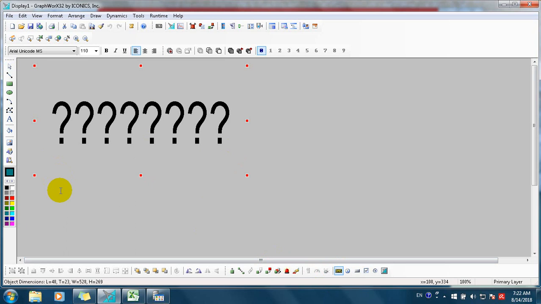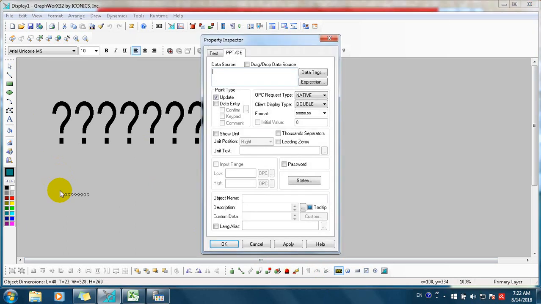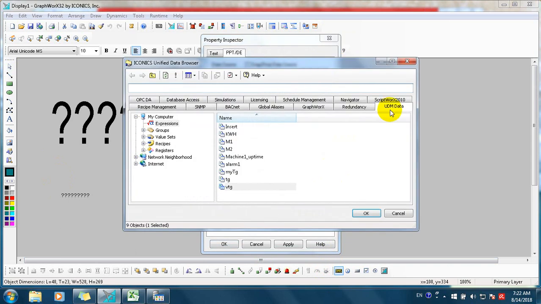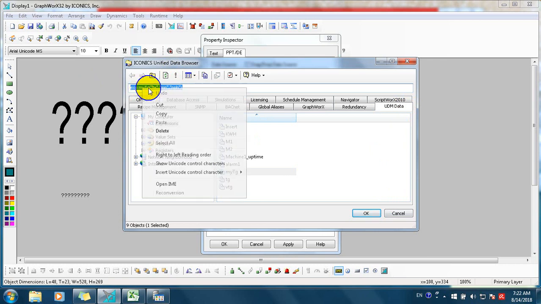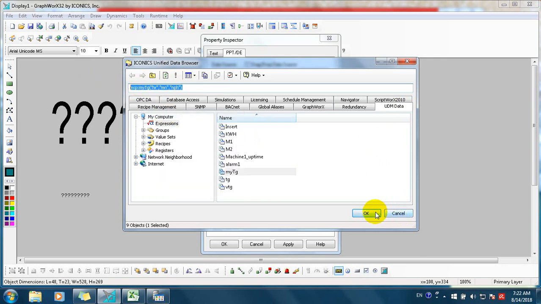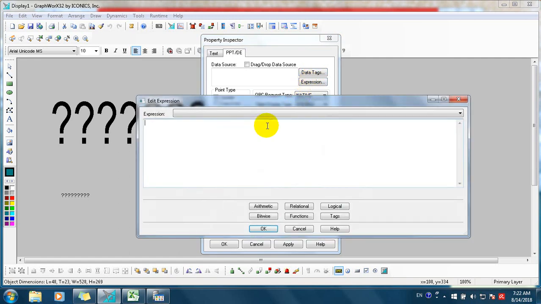For example, if you would like to create the target, put the process point and navigate to the UDM data and select the expression my target, and then you have to replace this argument with the keywords system time. For example, copy this expression, and then click on expression and paste into this.